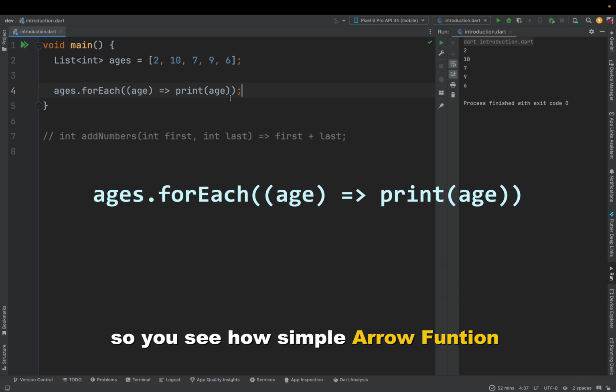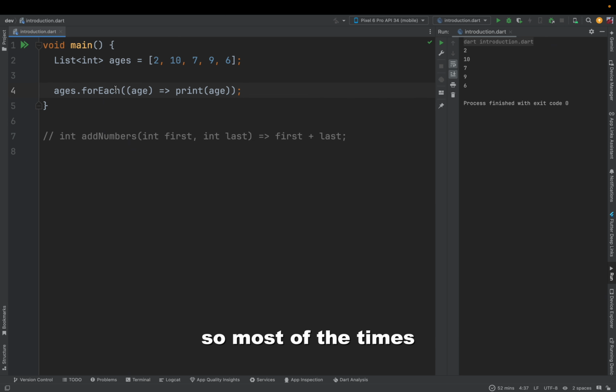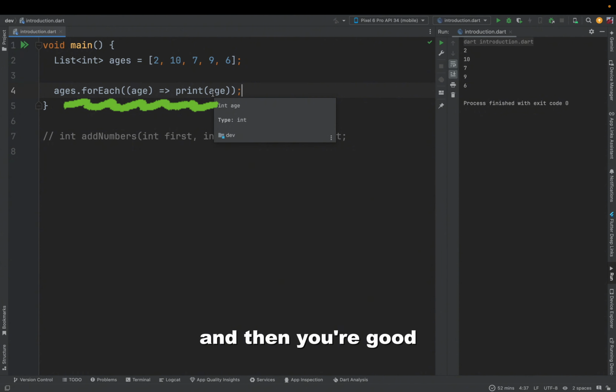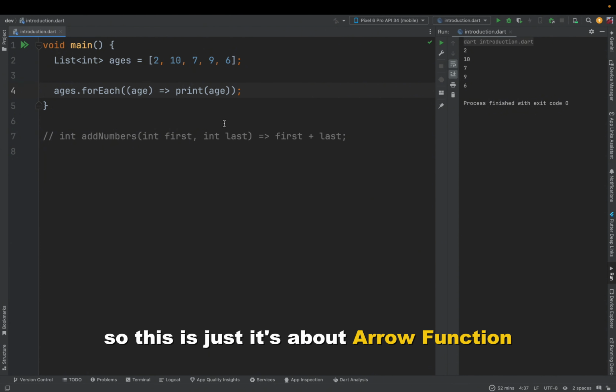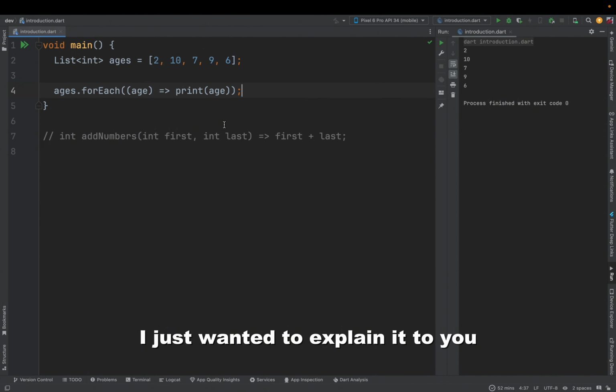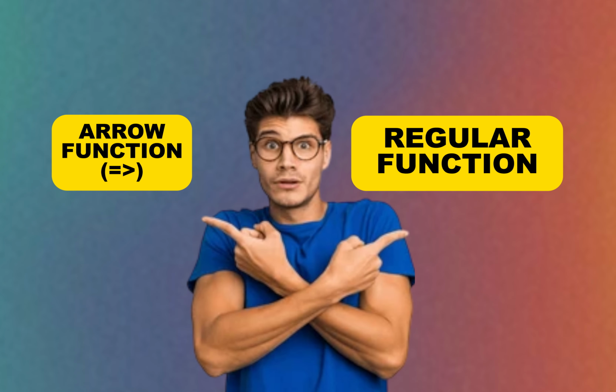So you see how simple arrow function simplifies things. Most of the time you just have it like this in a straight line, and then you're good. So this is just it about arrow function. I just wanted to explain it to you. Most of the time, if you really want to use it, just use it. But if you don't want to use it, go to your regular function.